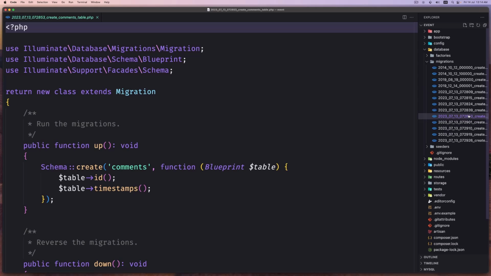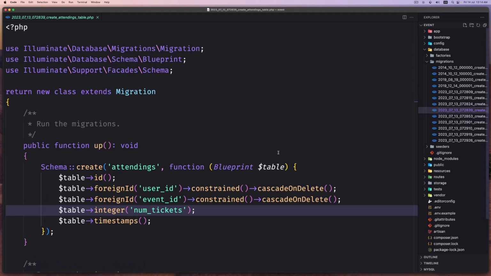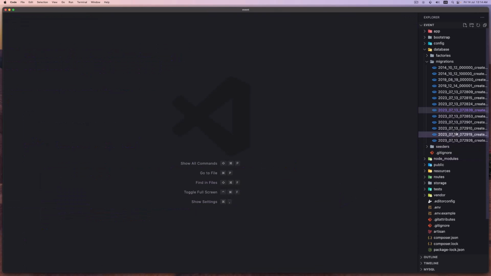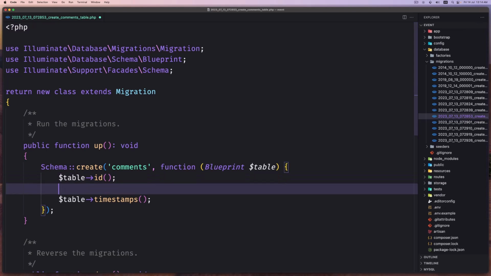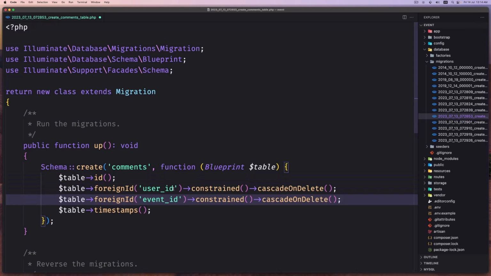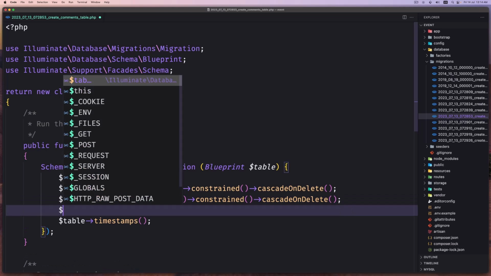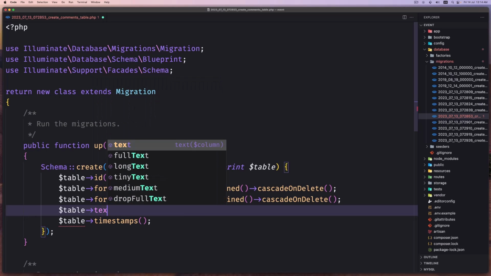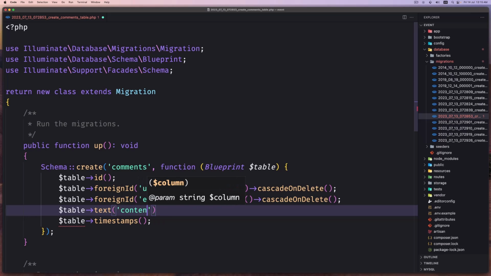So we need to go to the comments. Yeah, comments, and here we need the user ID and the event ID, and then the content. So let's copy what we have here, or just copy this show. And I'm going to open then the comments, and here paste the user ID. We need the authenticated user here, and the event, when the event this user is going to comment. And then I'm going to add the table and say text for the content of this comment.